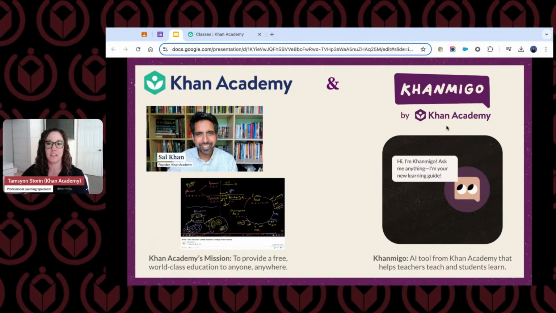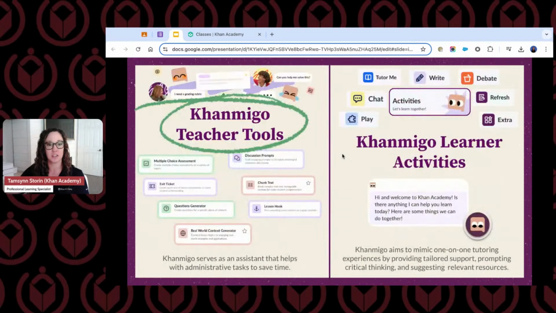Khanmigo is the embedded AI support that is within the Khan Academy platform. It's not a separate website. Khanmigo is a chatbot that is going to help support teachers in their teaching and help support students with their learning. Today, we're going to focus on Khanmigo Teacher Tools. These are the ones that teachers all have access to that are going to help them create things to engage their students, to differentiate for their students.